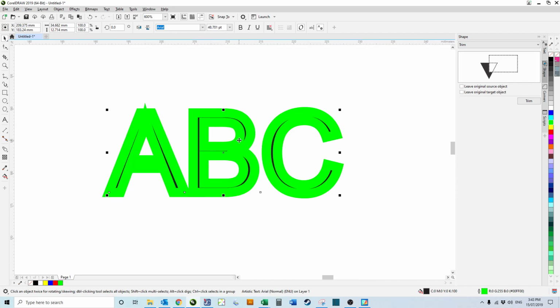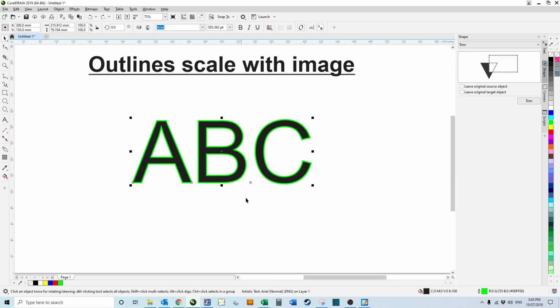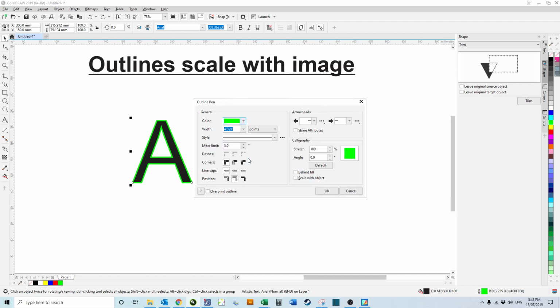Now we look at it and it looks terrible. The outline has not scaled with the image. So the way you fix that is a single left click on the image, and then you come down here to the outline color, double click on that, and it comes up with your options for the outline.